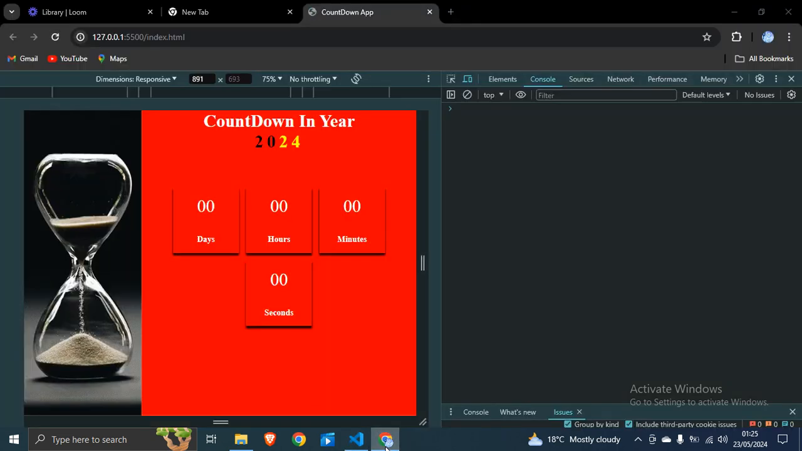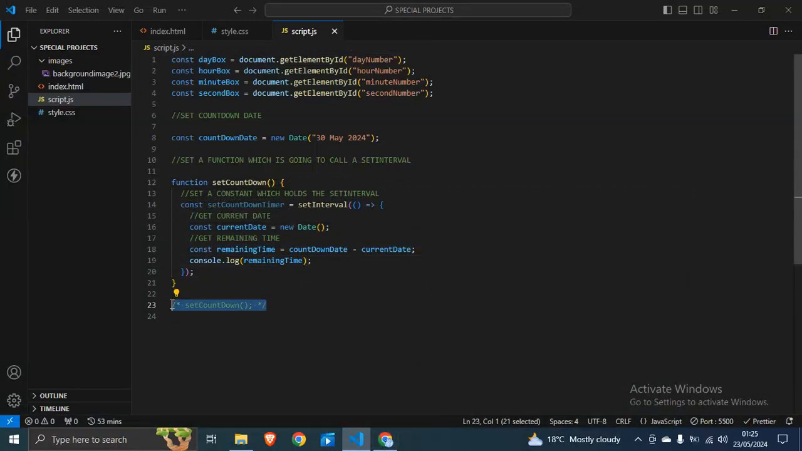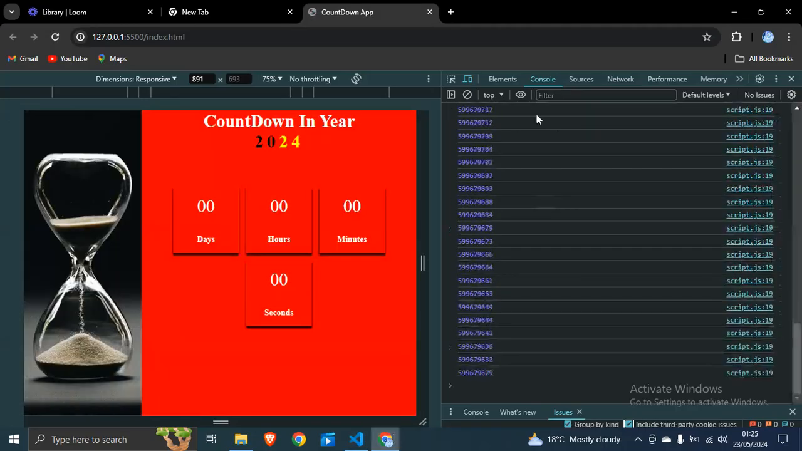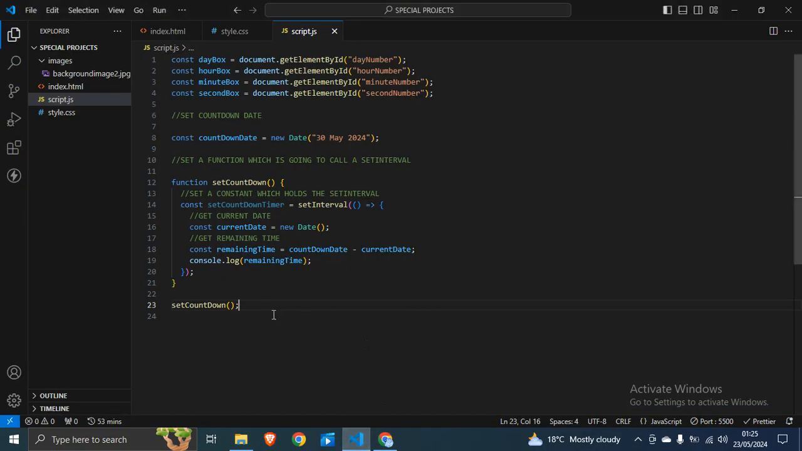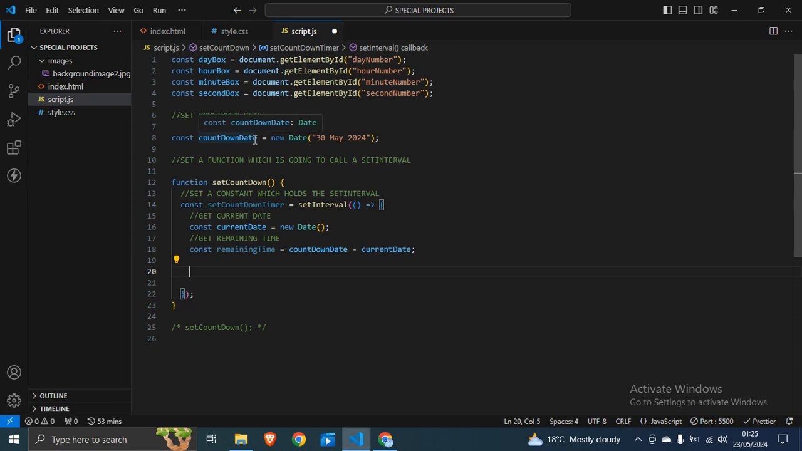So let's see what we get. Remaining time. I have not yet uncommented these. So we're going to comment and uncomment these out so many times. So here we go. Wonderful. So we are getting our remaining time. I want to have a sort of control of what happens. We are getting our remaining time because our countdown date is larger than the current date.